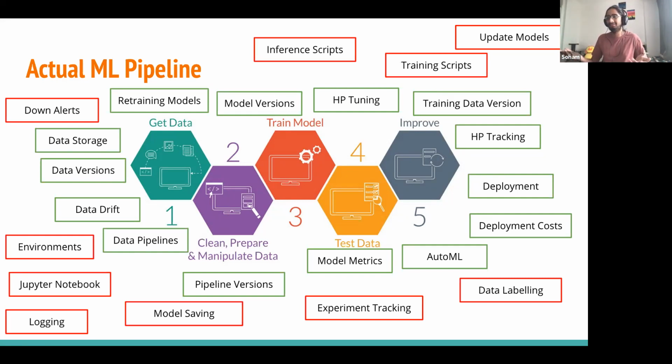You have to think about saving the models. You have to think about tracking your experiments, labeling your data. If you're deploying it, you have to worry about when the system is down and then send alerts and all of that stuff. So yeah, you have to worry about a lot of things when you actually work in an industry and you have to deploy these models.